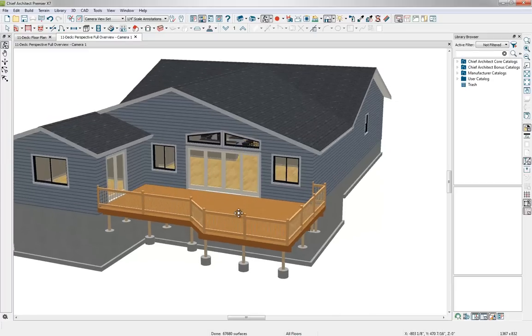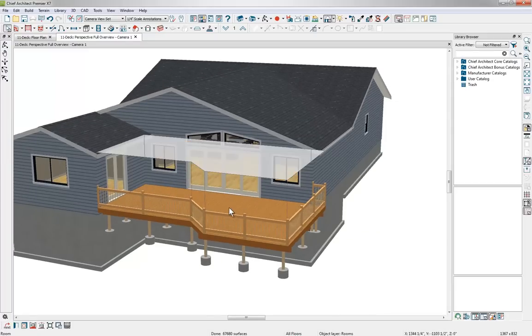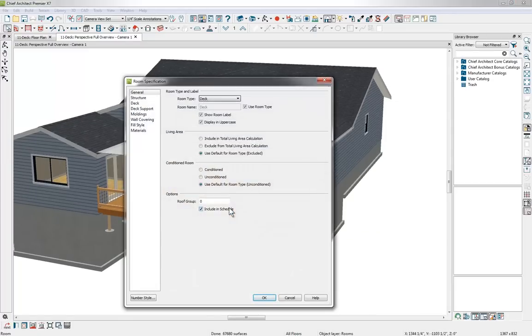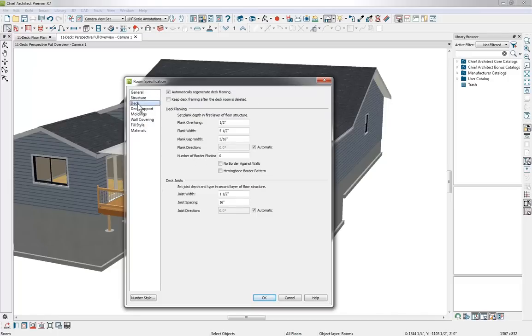There are some parameters for controlling the deck support. If we click and select this deck room, double click on that area, it'll bring us into the specification for our deck. In our deck panel, we can deal with our planking. What's the plank overhang, the plank width, the gap? Do we want angled planks? Do we want border planks? Down here we can deal with specifying the deck joists, the on-center spacing, and so forth.